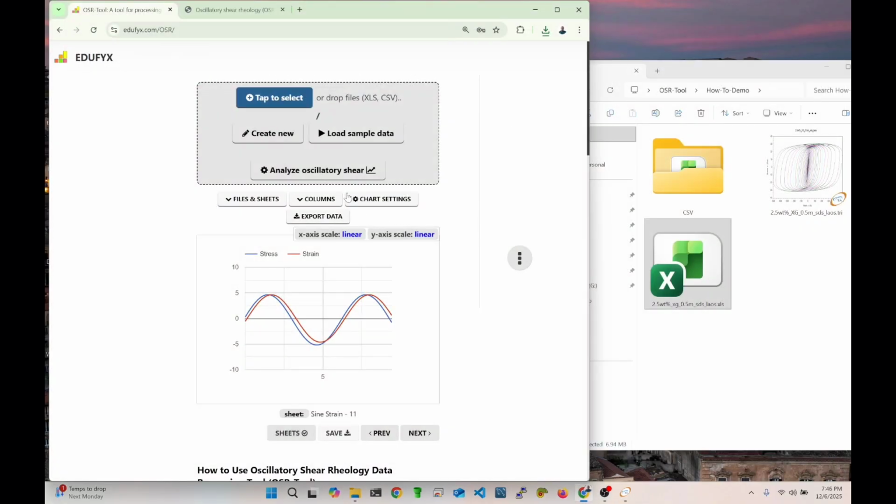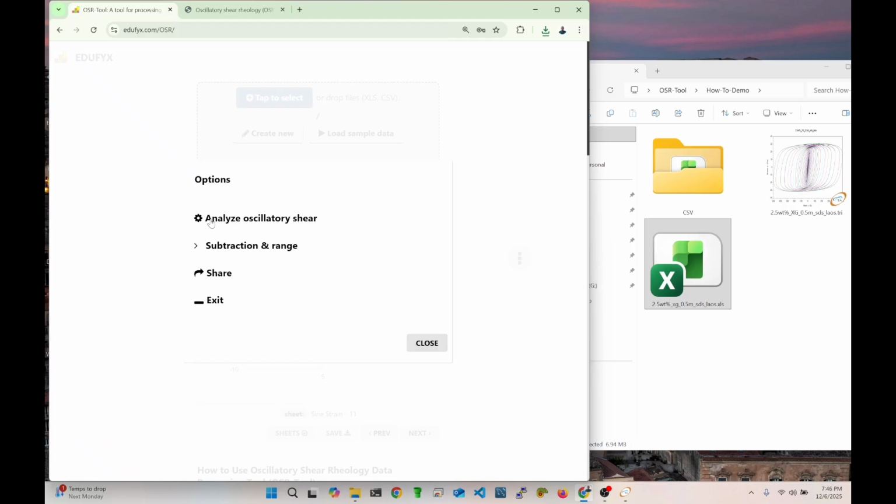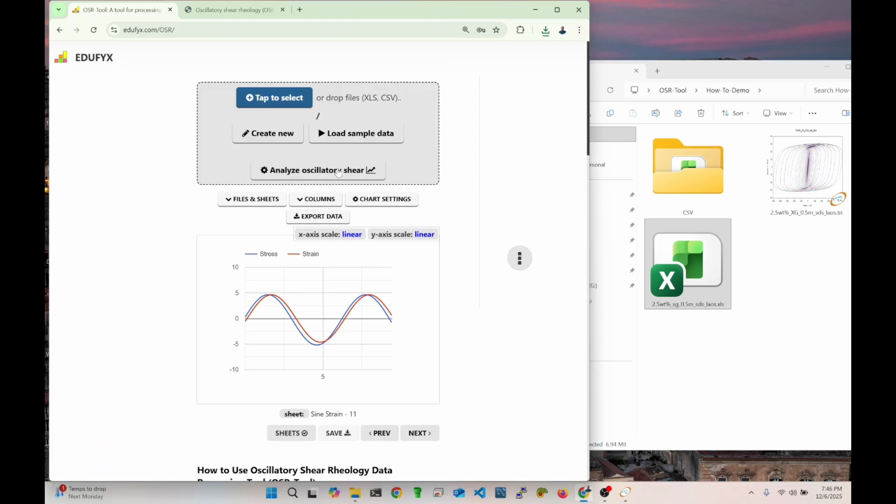So now we are going to do the actual loss analysis. If I want to analyze loss, it's simple. You can click on this button, analyze oscillatory shear, or you can click here. You still see the same thing, analyze oscillatory shear. They do basically the same thing. So let me click on the closest button.